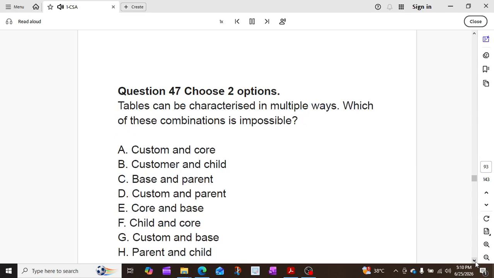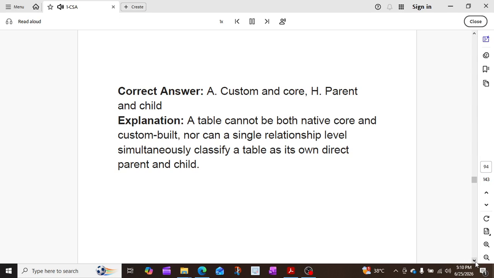Question 47. Choose two options. Tables can be characterized in multiple ways. Which of these combinations is impossible? A. Custom and core. B. Customer and child. C. Base and parent. D. Custom and parent. E. Core and base. F. Child and core. G. Custom and base. H. Parent and child. Correct answer: A. Custom and core. H. Parent and child. Explanation: a table cannot be both native core and custom built, nor can a single relationship level simultaneously classify a table as its own direct parent and child.